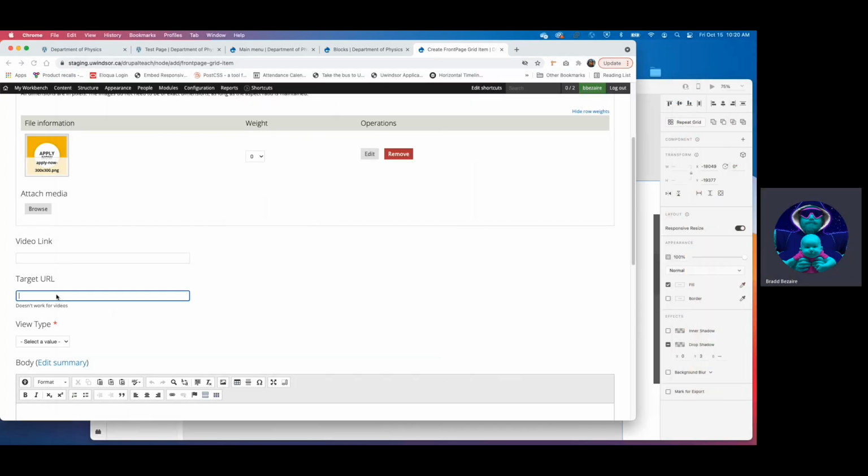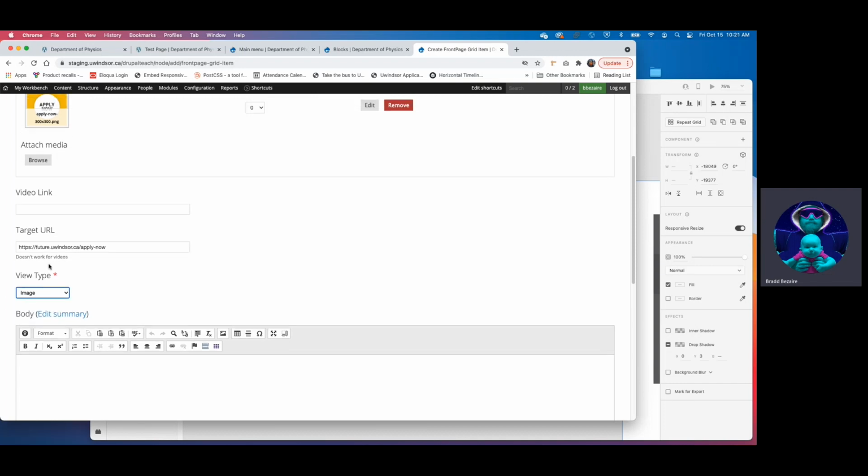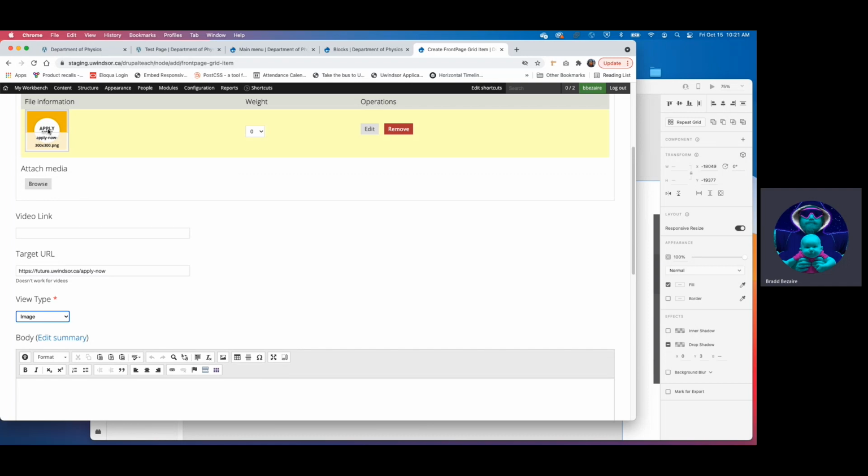And I'm gonna put the link right here. That's all set. The last thing we need to do is set our view type. This will indicate to Drupal what kind of Gridster block it is. So we're gonna select image. And what that means is it's just an image with the text and graphics embedded into it, and that's it.